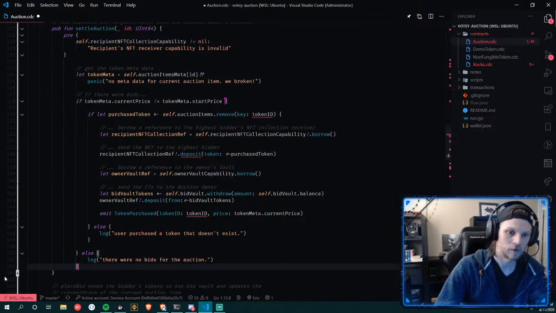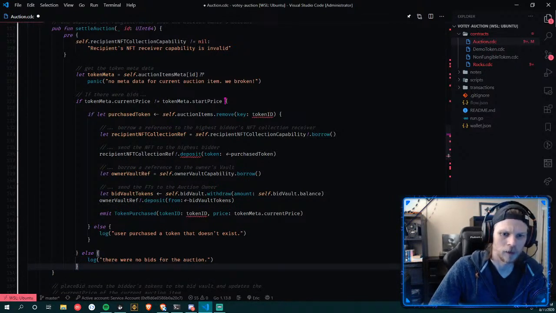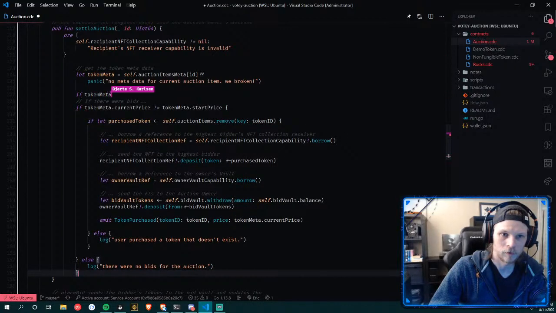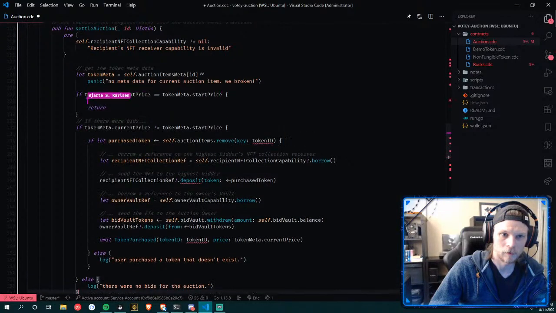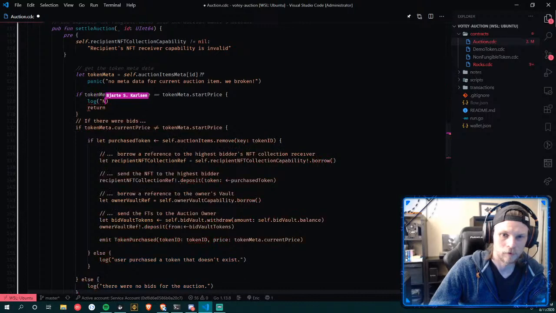Yeah. Try that. Well, here I would just return early, right? If this token meta doesn't have a current price, I guess. No, I would do it like this: if token meta dot current price equals token meta start price, return. Just log. Gotcha. No bids, nothing to settle.